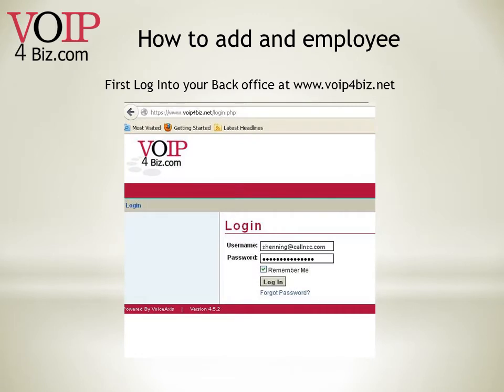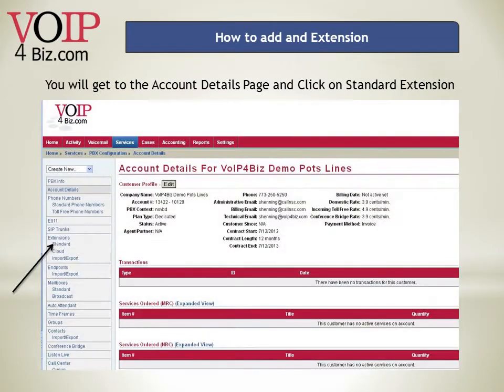It's time to log into your back office. So we need to go to www.voip4biz.net, enter your username and password, and log yourself in. Now that we're logged into the back office, it's time to set up your new employee. First thing we need to do is to set up an extension.